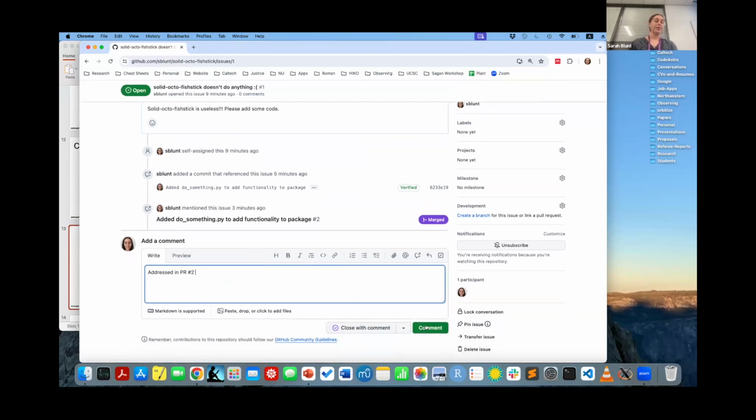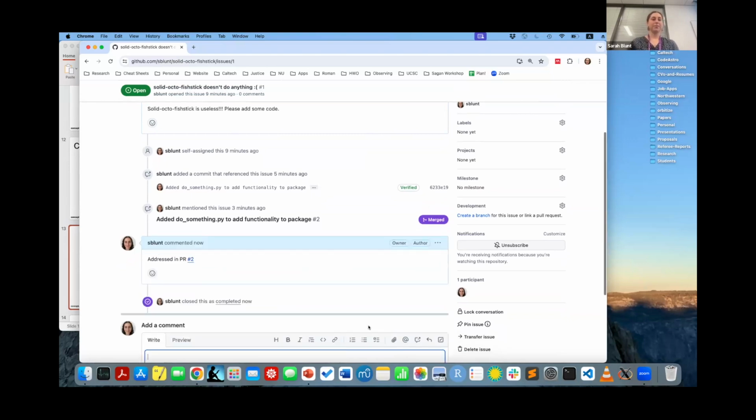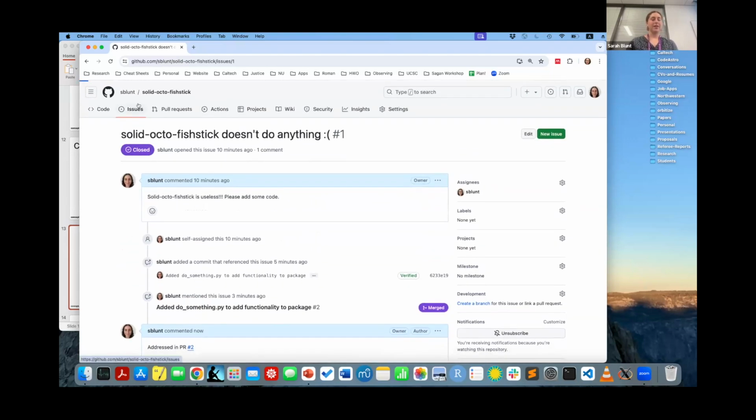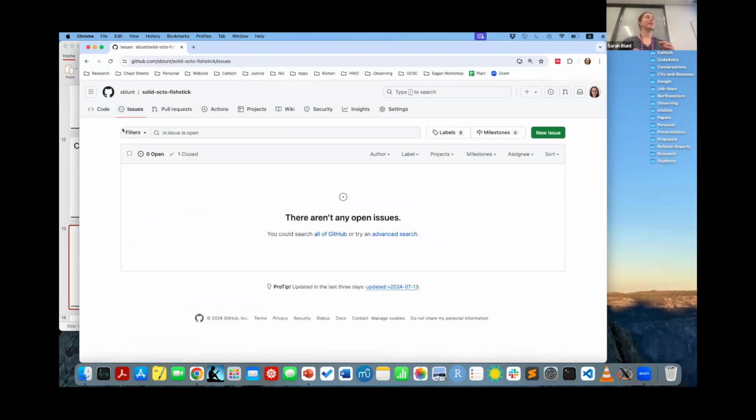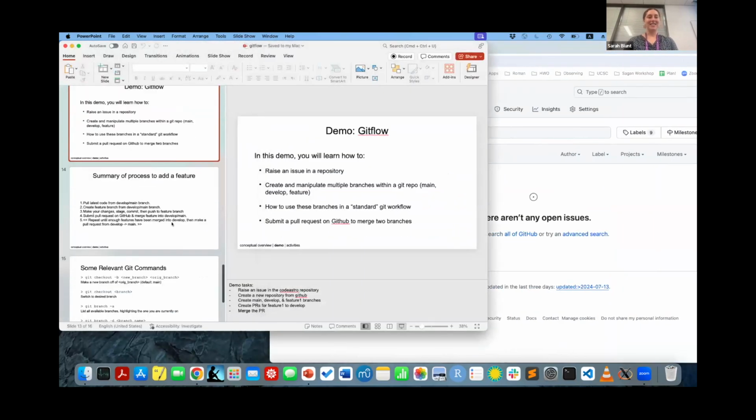And yeah, so you can either just comment and keep it open or close with the comment. So let's close this issue. All right, so now we don't have any more open issues. So congrats everyone. Solid Octo fish stick does something. All right, so that was the demo.